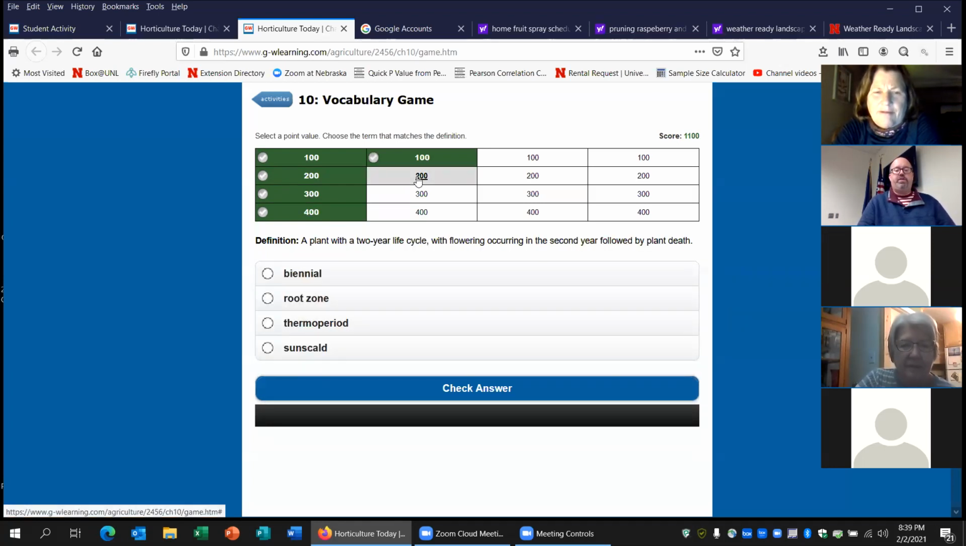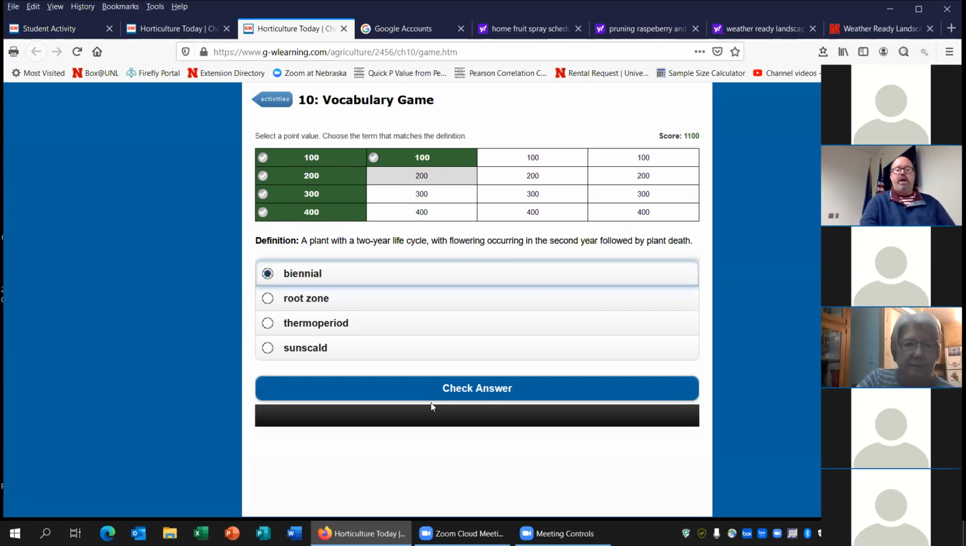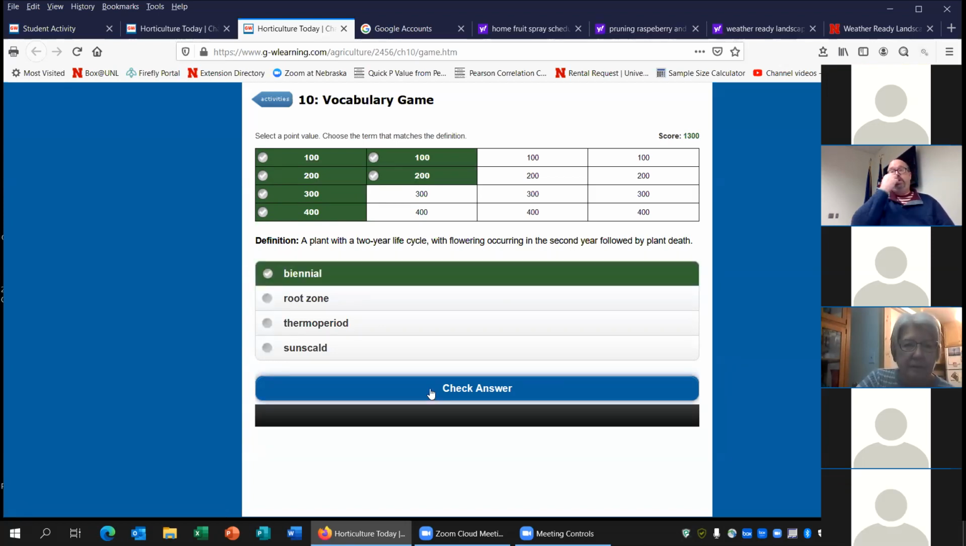Okay, a plant which has a two-year life cycle with flowering occurring in the second year, followed by plant death. Biennial, root zone, thermoperiod, or sun scald. Biennial. So think of your Husker Red penstemon as a biennial. When it goes to seed, you collect the seeds so you can get the next crop, because they're not going to live year in, year out.